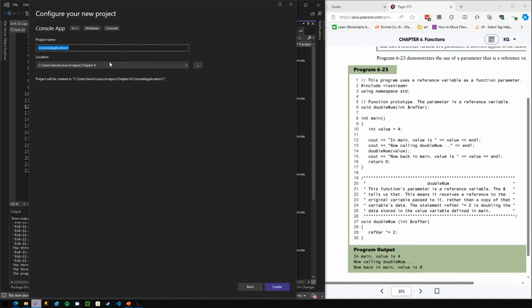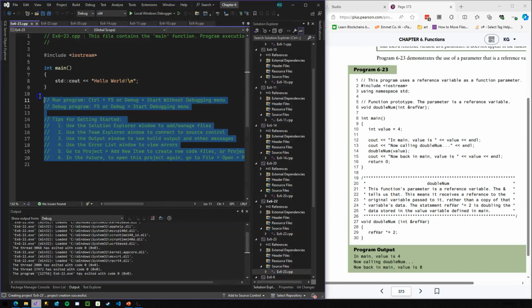Pointers are kind of the notorious subject in any of your intro-level C++ courses. But this is like the first part of pointers.